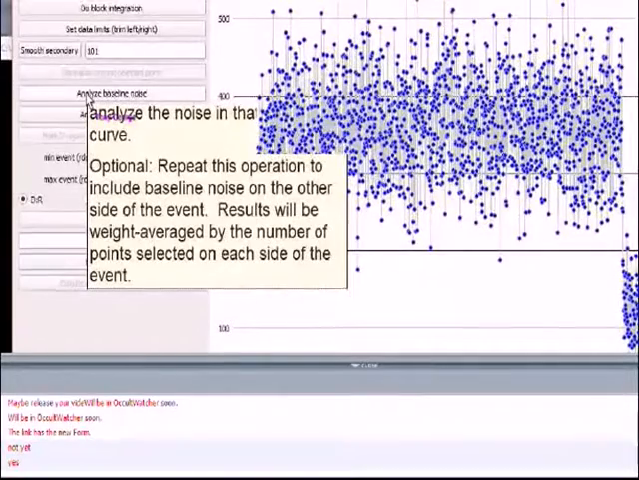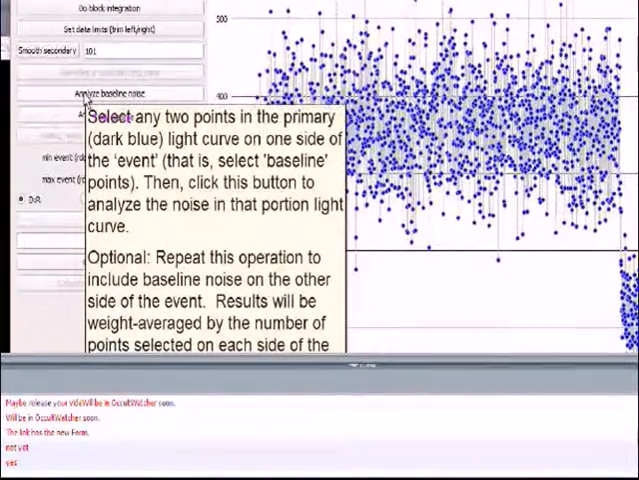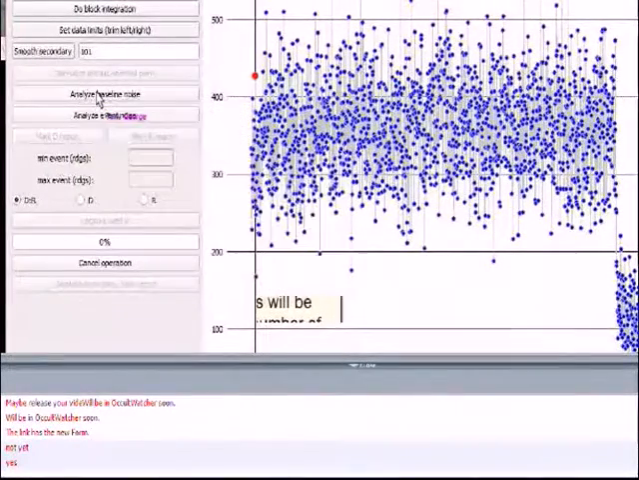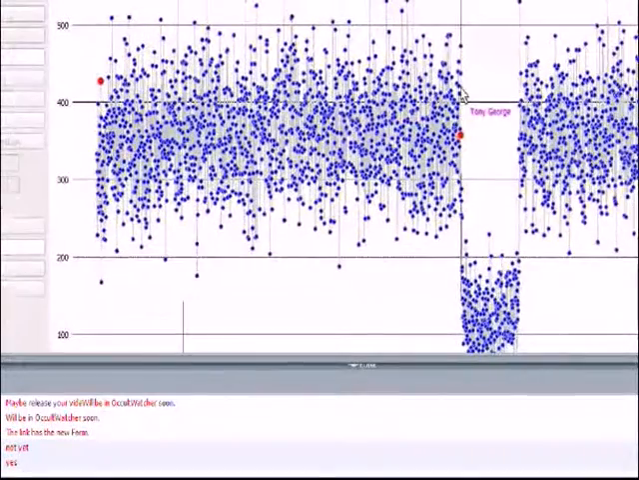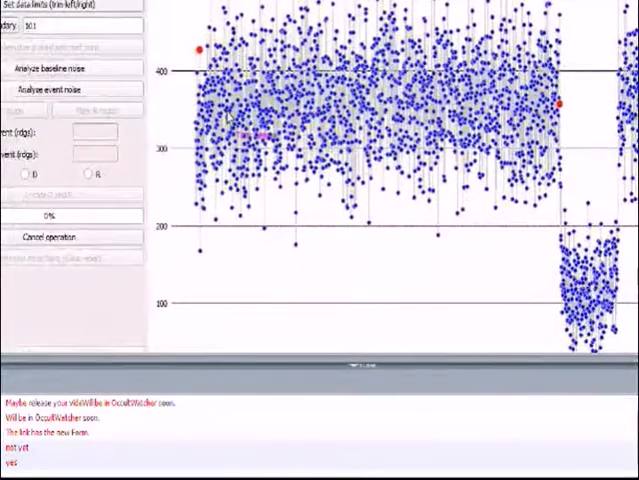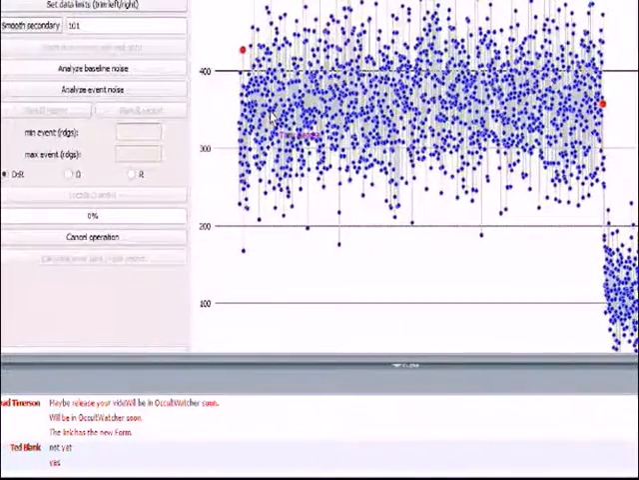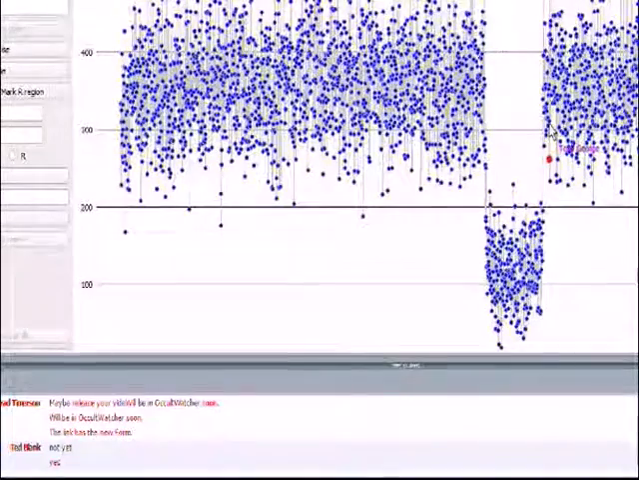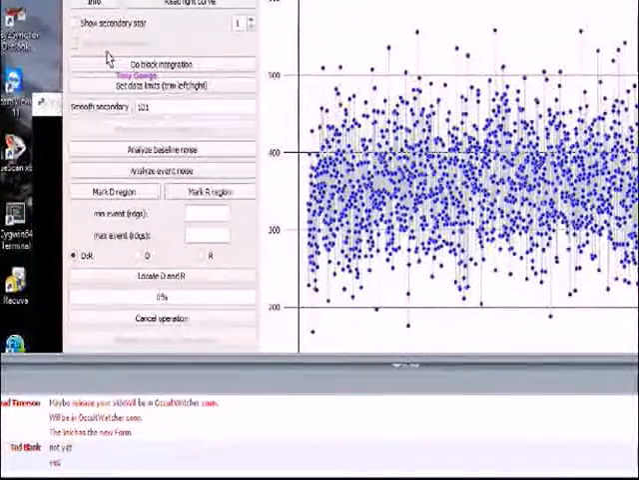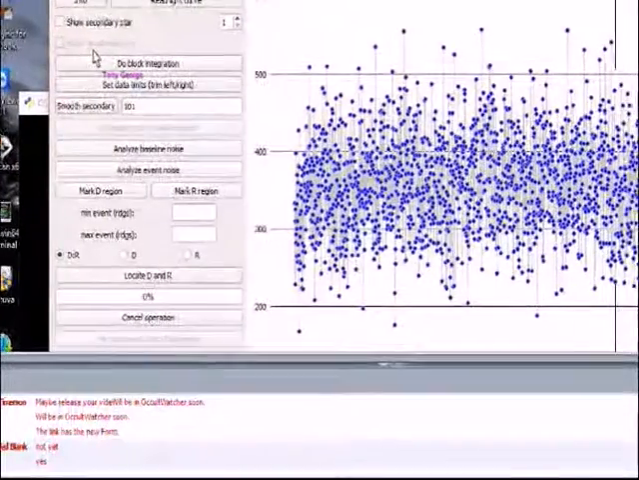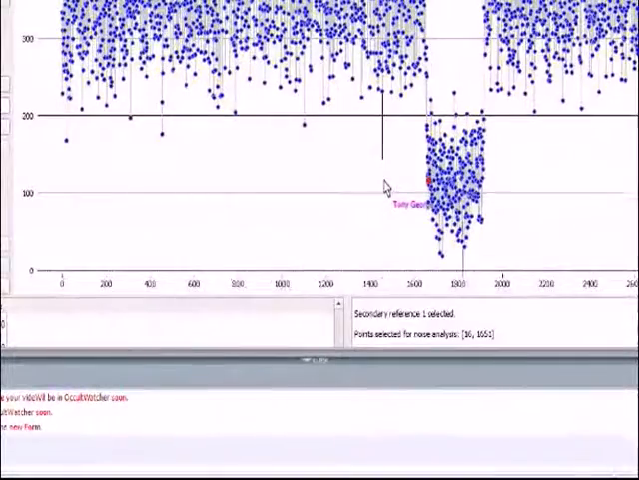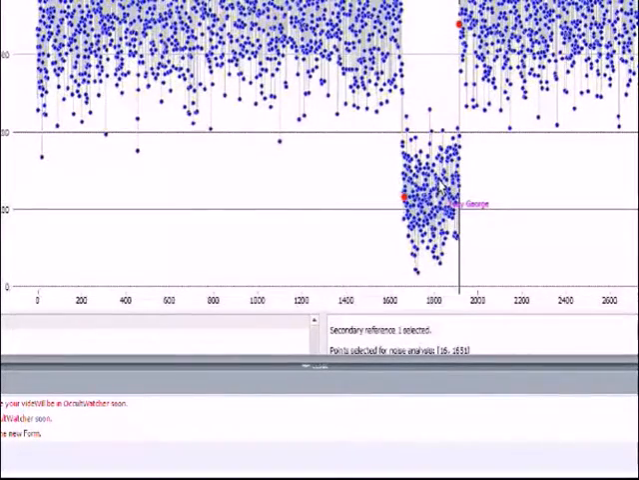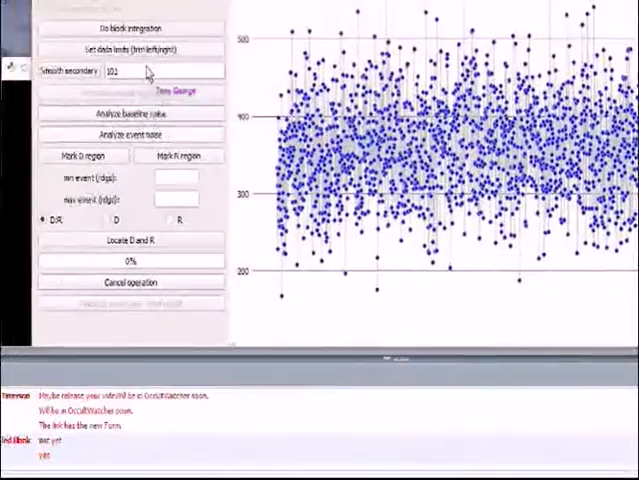I'm going to do a quick analysis, so I have to analyze baseline noise. To do that, I click on a point left of the event, 2 points, and highlight all that data in between. I press Analyze Baseline Noise. I go to the right side, click on 2 more points, so I get all of that data, Analyze Baseline Noise. Then I'm going to analyze the event noise, so I click on 2 points in the event bottom. Oh, that one's down there. Analyze event noise.